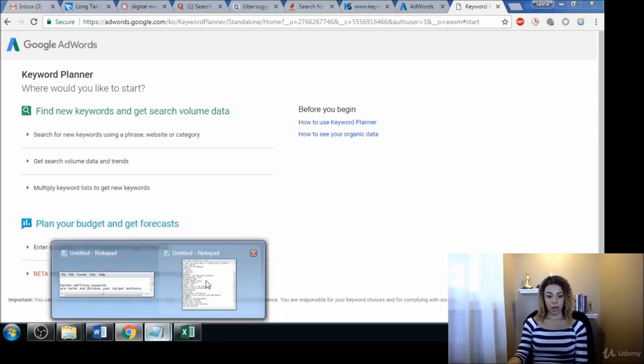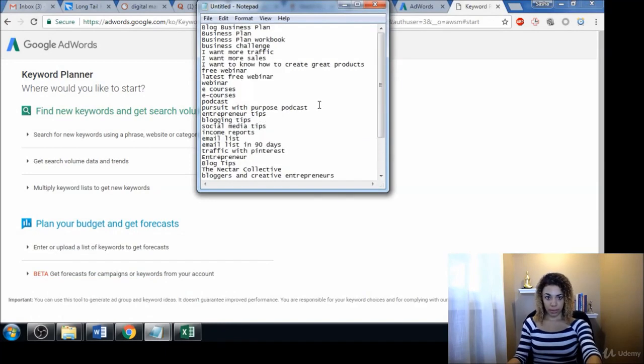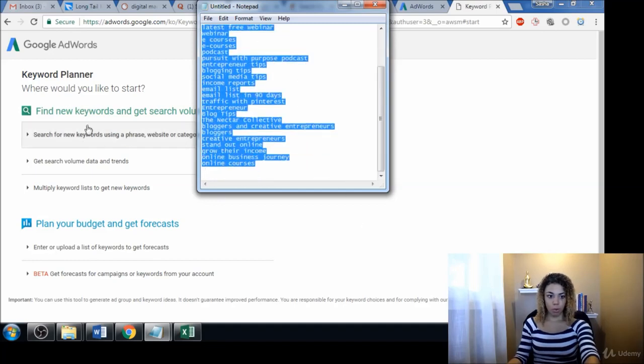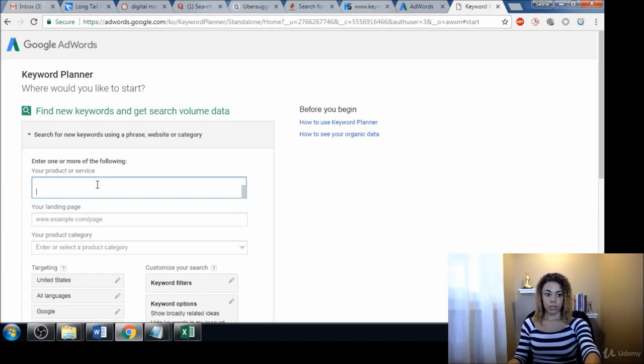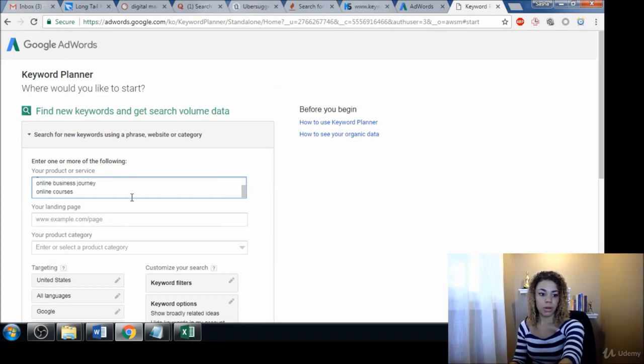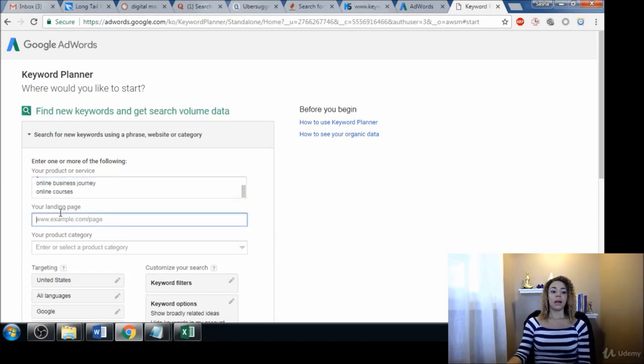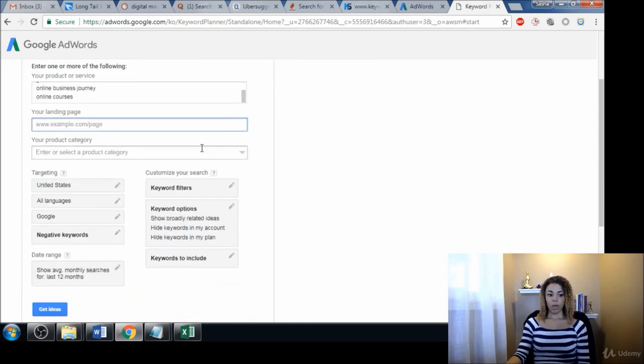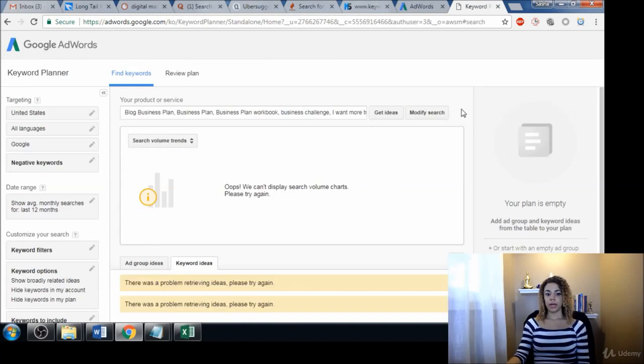So since we have a slight list of terms here, let's act as if we want to get more keyword ideas. So let's type those in, just copy and paste those in right there. You can also add a landing page to your website if you already have some content up. Or you can put in a competitor here too, so that you can get some ideas of what their keywords would be. I'm going to skip that for now. So let's just type in our ideas, get ideas.